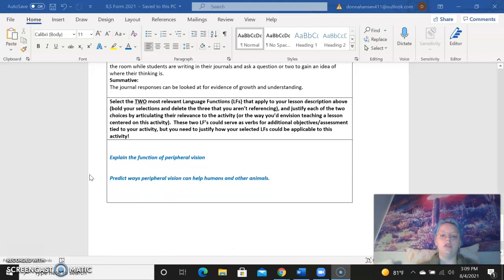And then the 2 language functions that I chose to apply to my lesson description were explaining the function of peripheral vision and predicting ways peripheral vision can help humans and other animals.